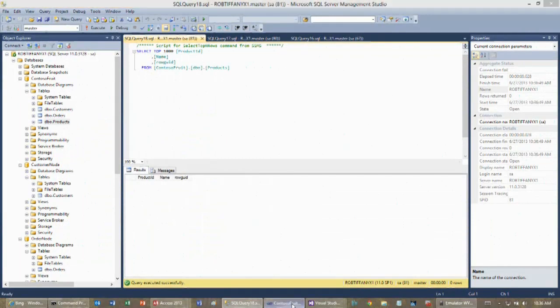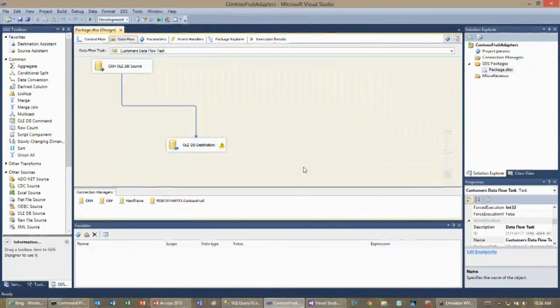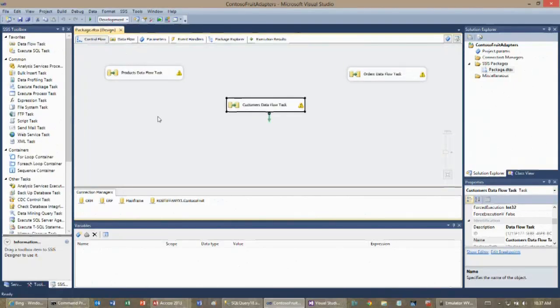Now I'm going to go into our adapters, our SQL Server Data Tools. This is part of Visual Studio. I'm not kidding when I'm talking to you: this is a drag-and-drop visual environment to connect back-end systems into SQL Server. Here I have 3 data flow tasks. One is for products, one's for customers. Those are coming from those back-end systems to SQL. And the last one, orders, is going to be going outbound.